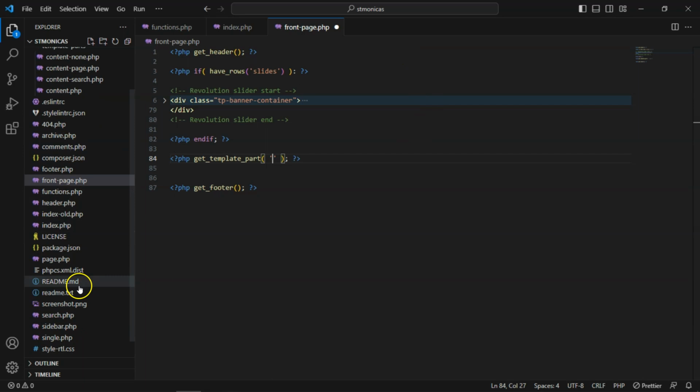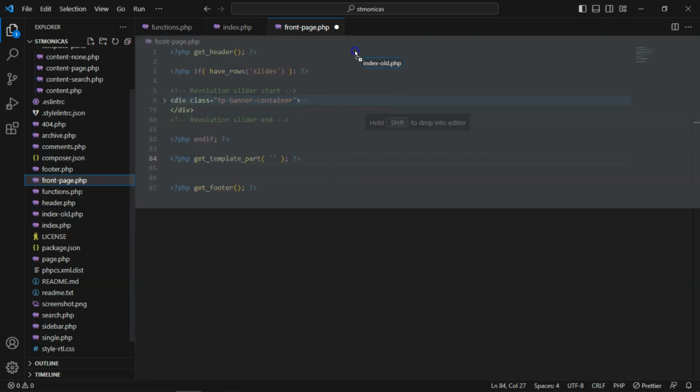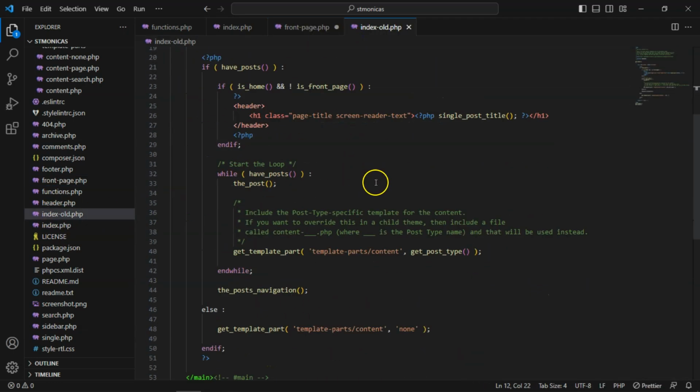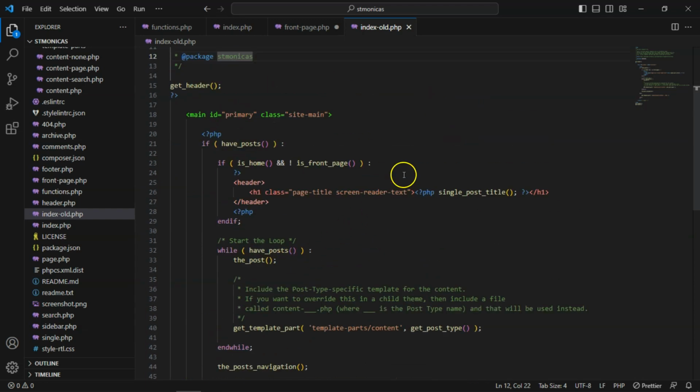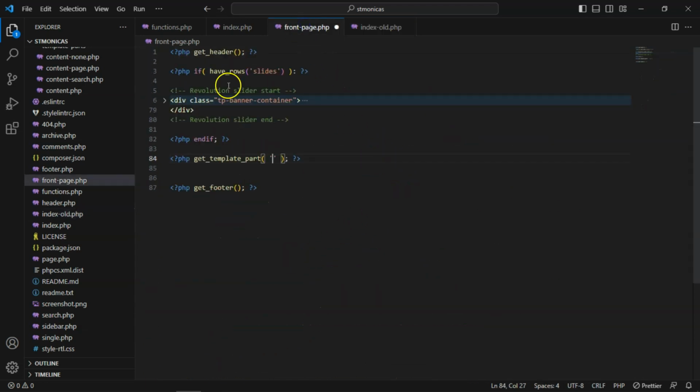Let's take one file, which is this one, index-old. You remember this file? Let me open it right here. This file is the file that was responsible to echo our latest post. So let's go inside here and put that file.